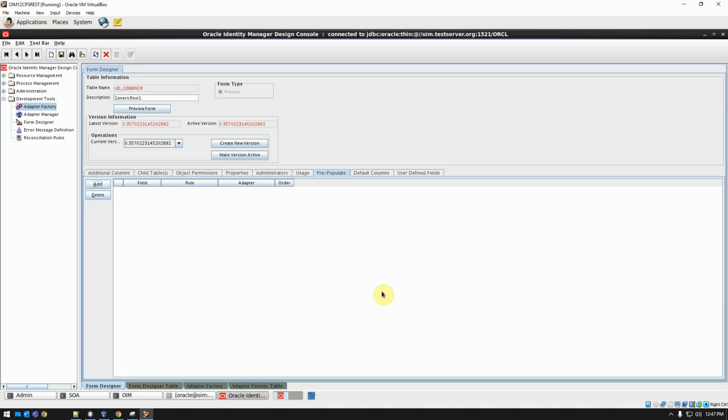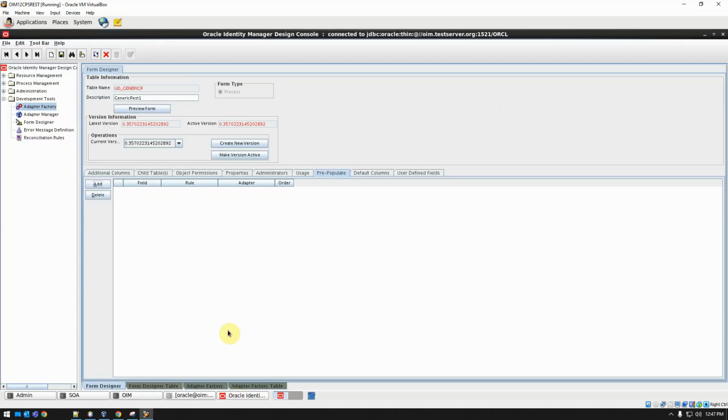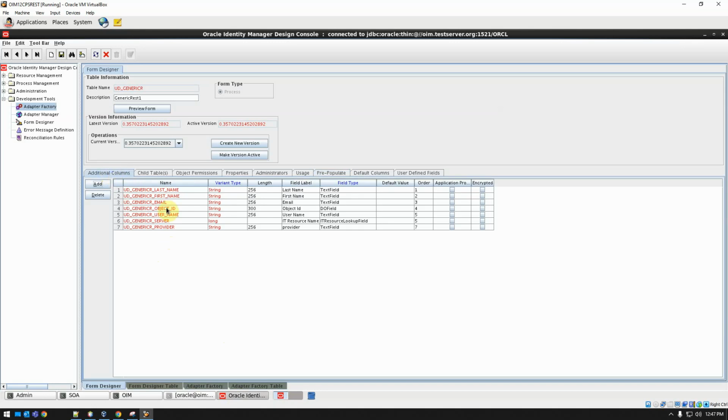Okay, so here's the second part of this as far as pre-populate. It seems like in 12C you still have to use the design console to create the pre-pop adapters, at least as best that I can tell by digging around. So this will fix a couple of things.